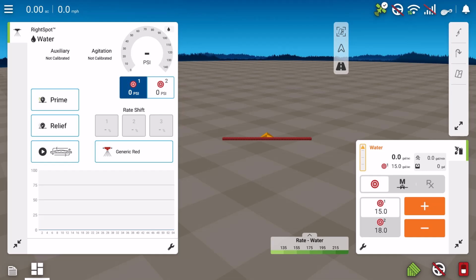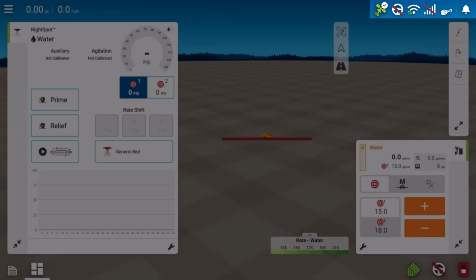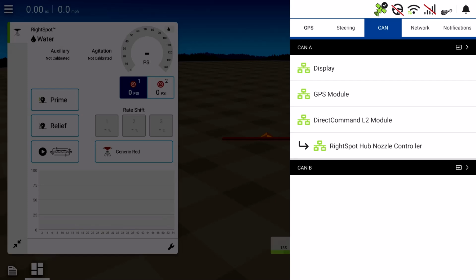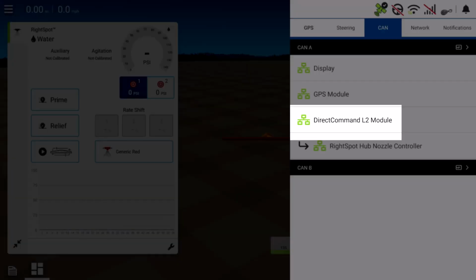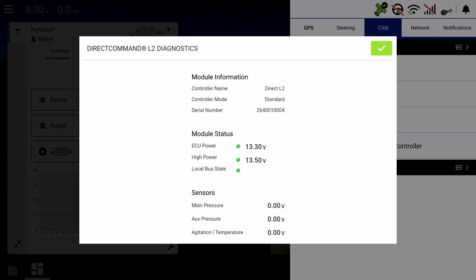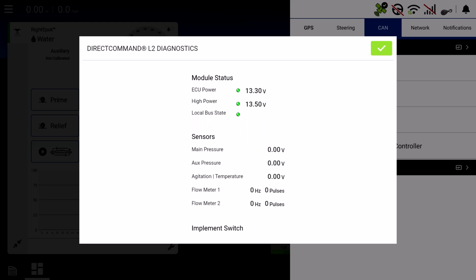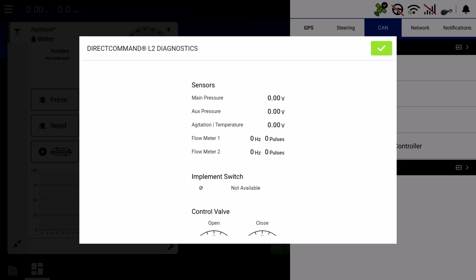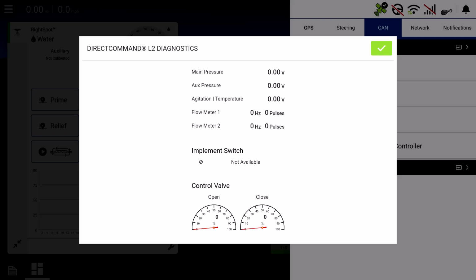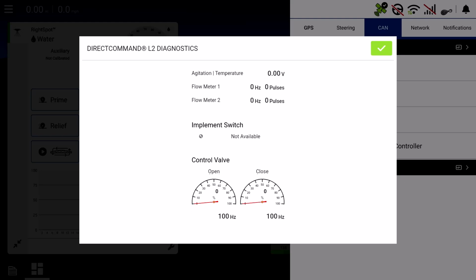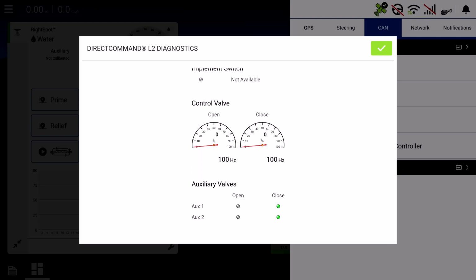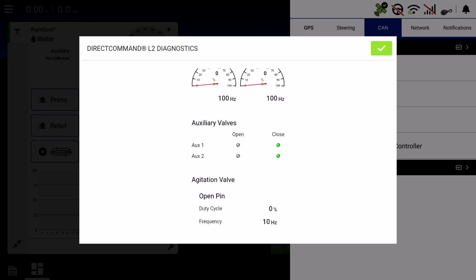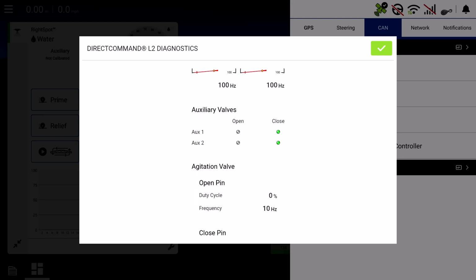To view the diagnostics for DirectCommand L2 and RightSpot, tap the Diagnostics area, then tap the CAN tab. Tap the DirectCommand L2 module. Here you will find the firmware, serial number, and part number of the module. You can also view all of the sensor readings, power readings, and valve status for the L2 module. Tap the green checkbox.